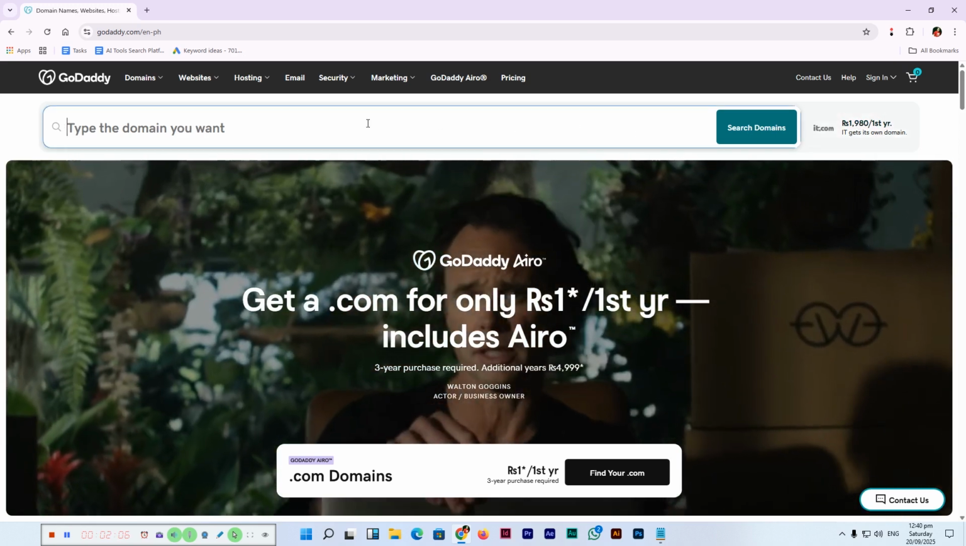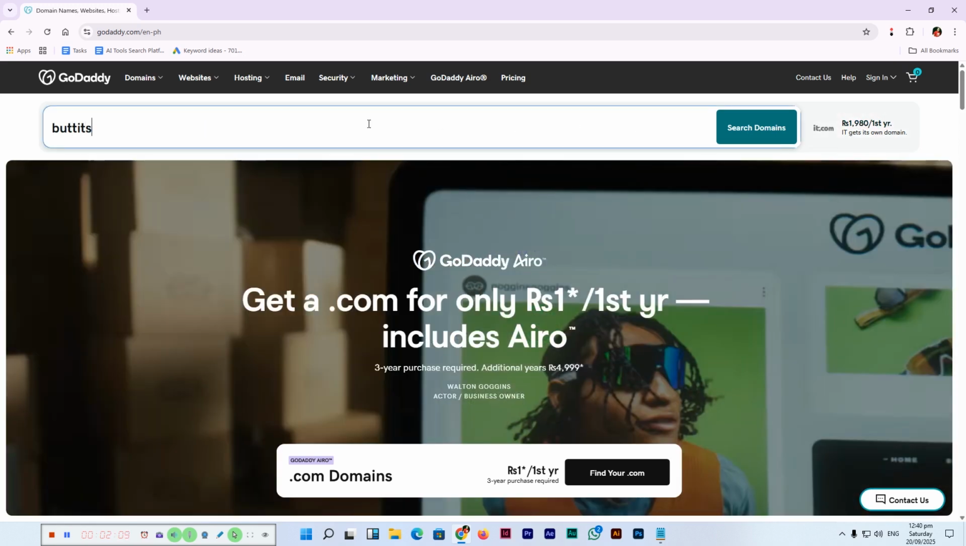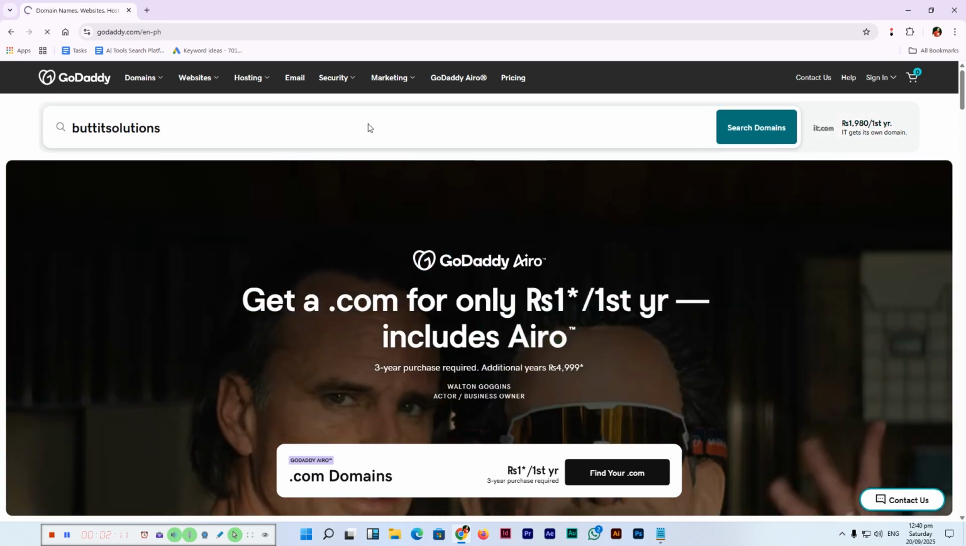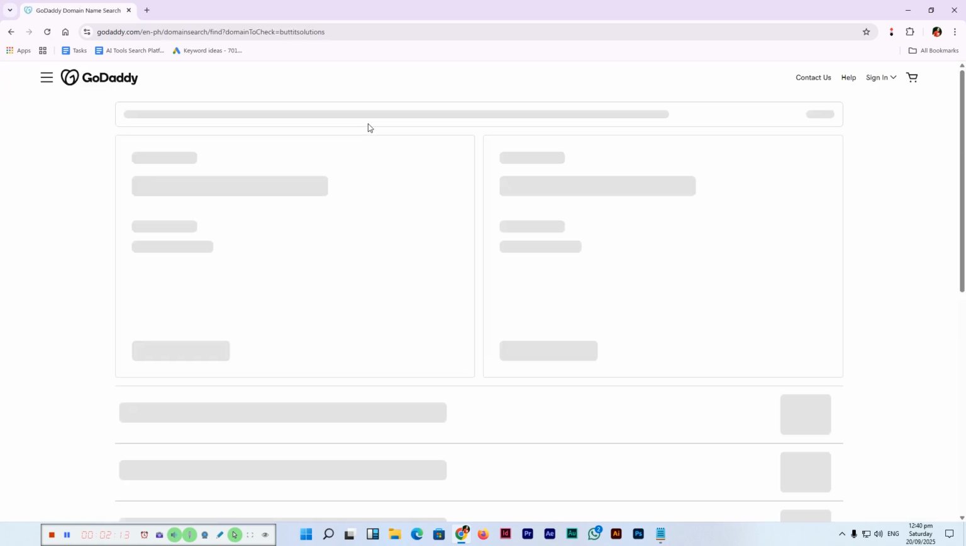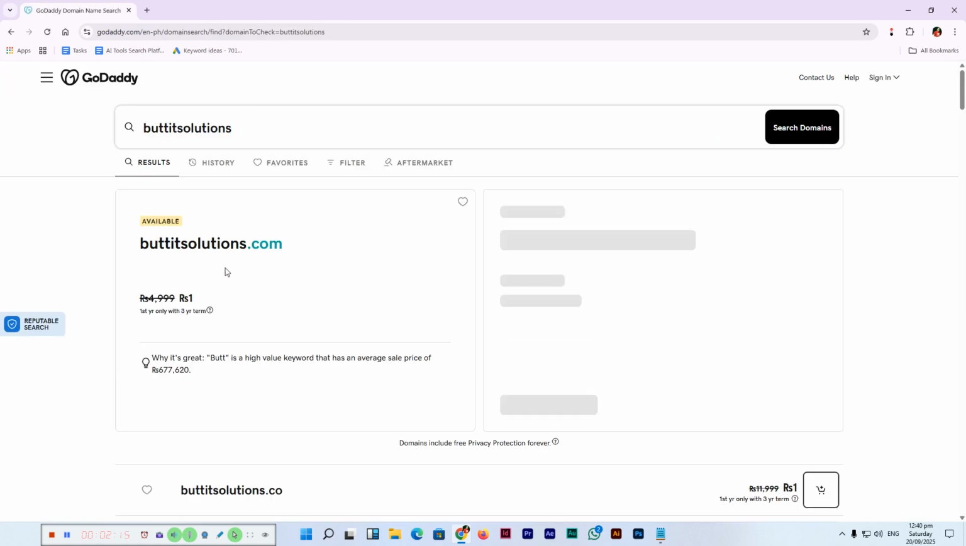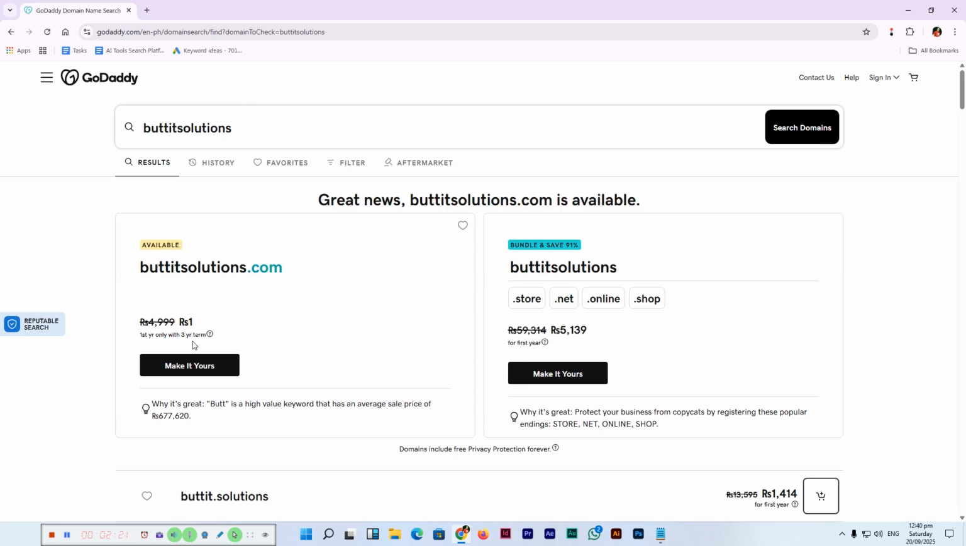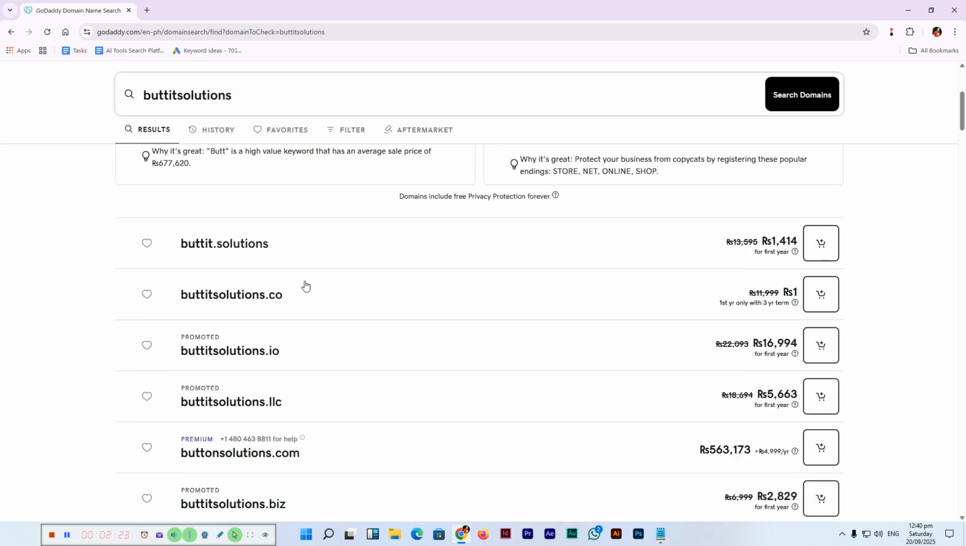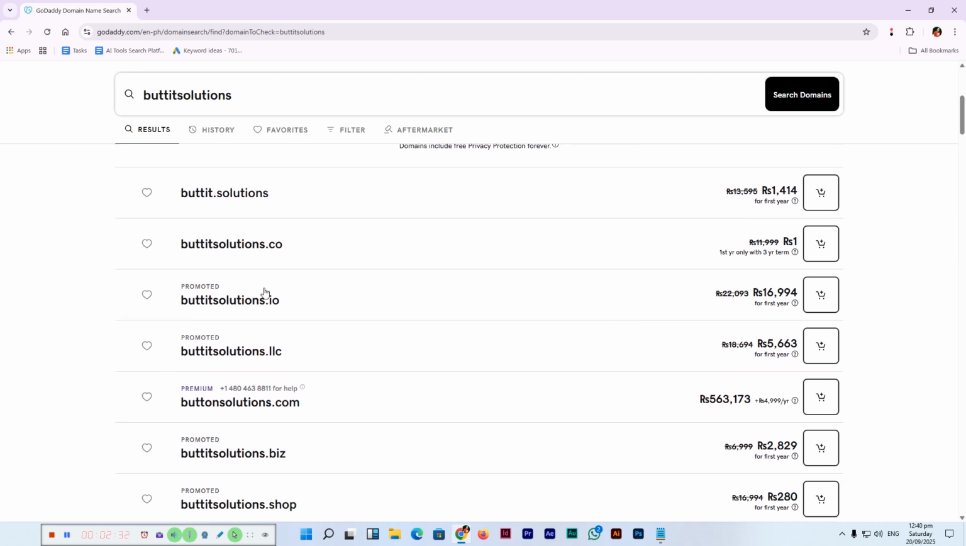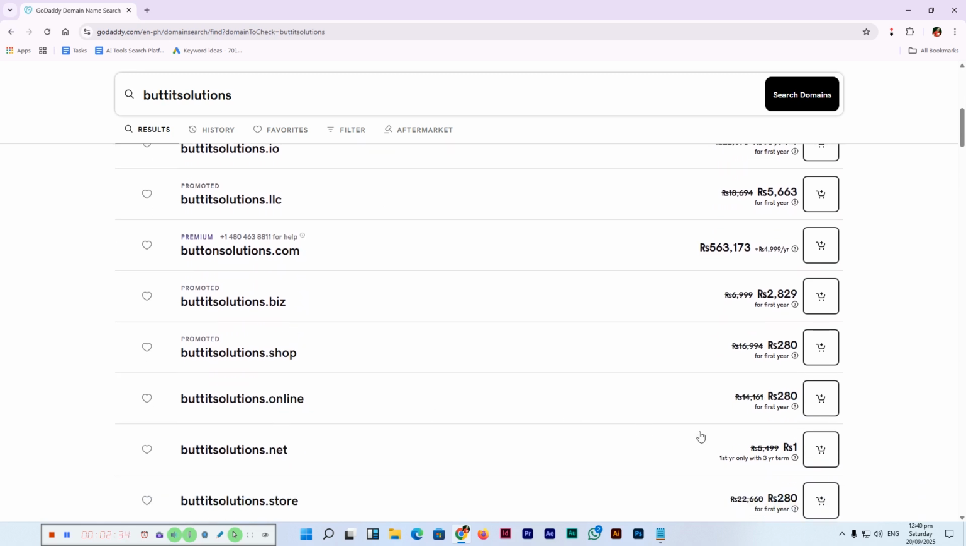I need a domain with But IT Solutions. You can see butitsolutions.com is available. It's only rupees 1, but I need to pay for 3 years. We can also see butit.solutions and .co, also with 3-year terms. There are a lot of others like .online, which is only 280 for the first year.